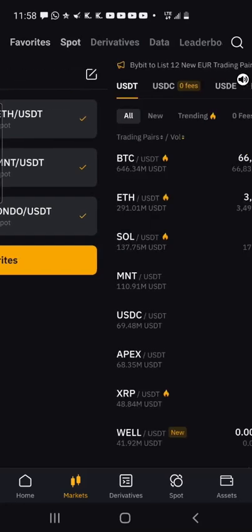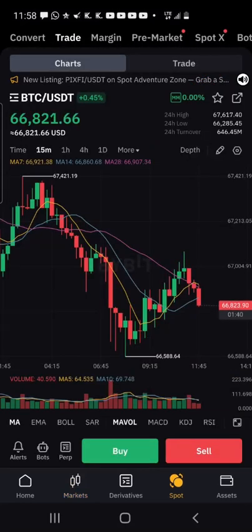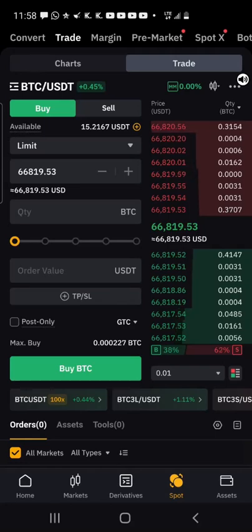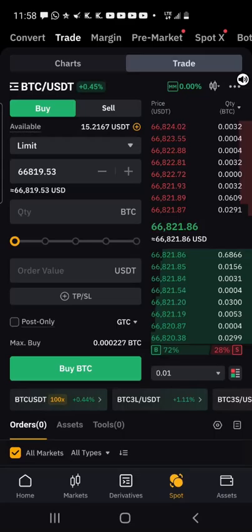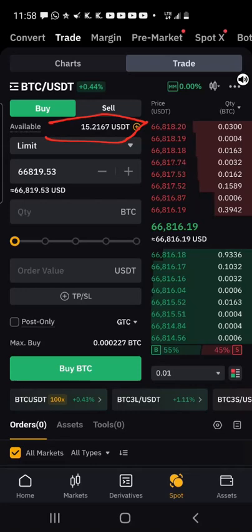Spot. You see BTC USDT, or you can simply search at the top right corner of your screen. All right, click on BTC USDT, click on buy. Then if you go to the setup, you can even see it here, you can see available 15 USDT. So you have 15 USDT available for you to use to buy BTC, because you transferred it to unified trading account.